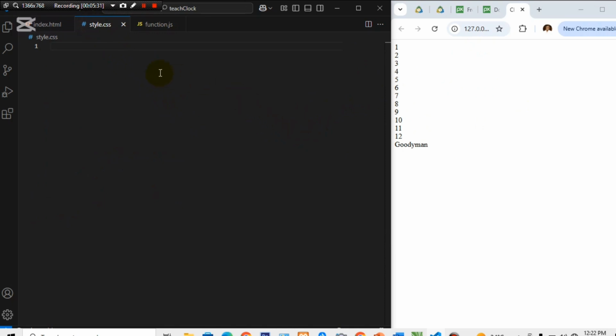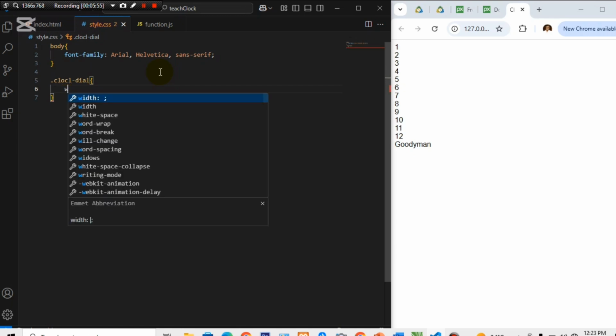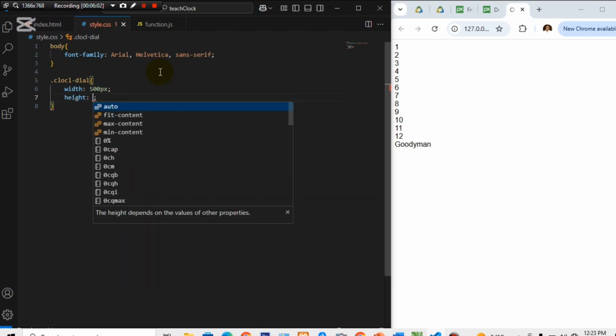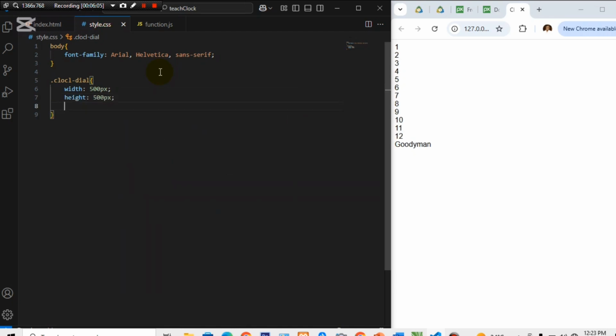Under our styling, we're going to declare our body. Under the body, we're going to change the font family to Arial. Let's choose that one. Now we're going to start targeting all these numbers that we use. We're going to start with our clock dial first. For our clock dial, we're going to change the width to 500 pixels, then the height to 500 pixels too, so it can be like a circle. Don't worry, we'll see it very soon. Then we'll put in the border.